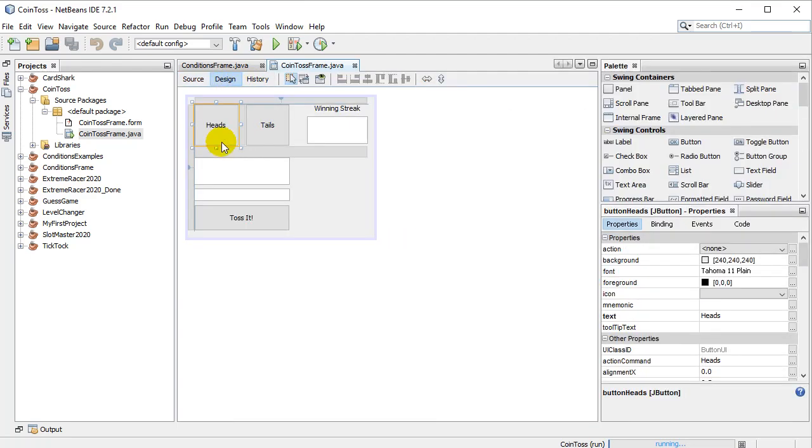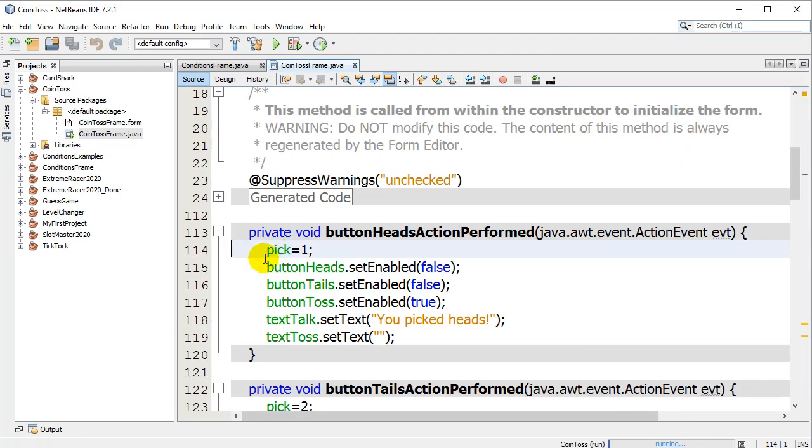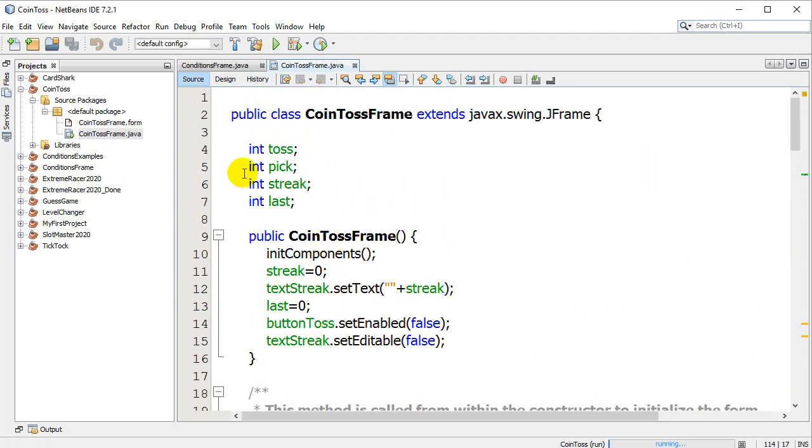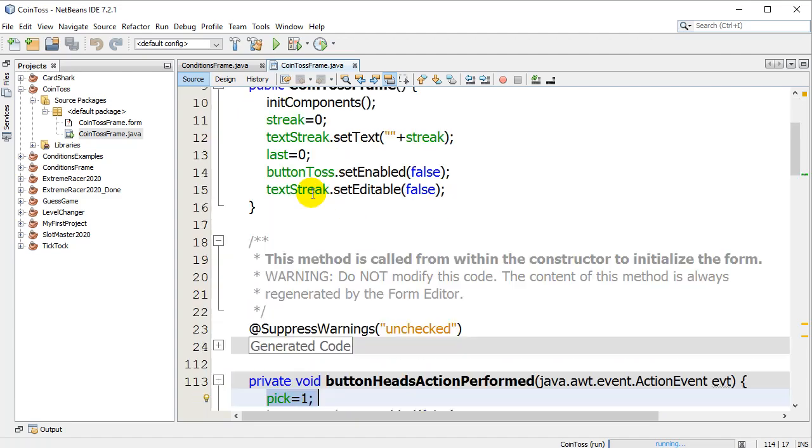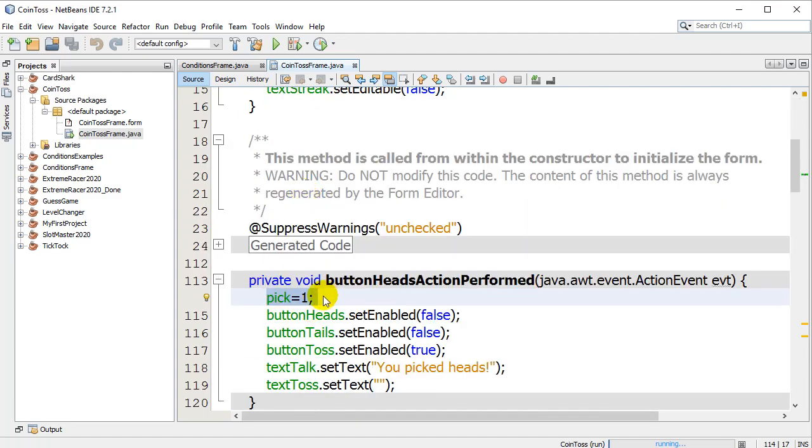When I click heads, you'll see here, the first thing I do is I say pick equals 1. This is how I'm remembering that the user picked heads. Since I made my variable way up here, it's shared by the entire program. It's just going to live until the program finishes. And once I set it to 1, it's a 1 until I change it again.